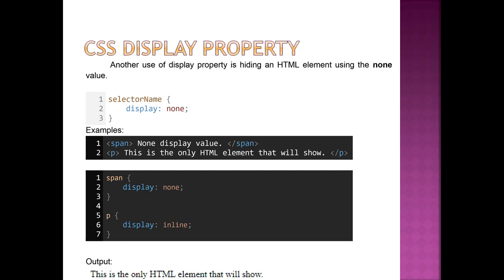And we have display none. None value will display nothing on the page. It means when you apply this on a given element, it will not be displayed on the web page, but it will only be displayed in the code. In other words, it is hidden on the page.